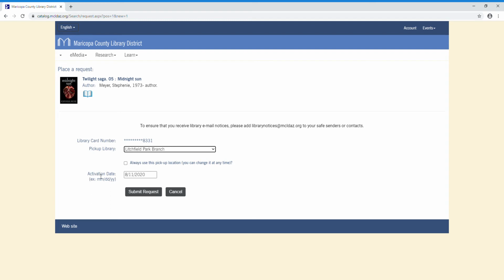And here at the bottom where it says activation date, that's another little nifty tool. If you are going out of town or know that you won't be able to pick up your hold right away, then you could switch when you want your hold to be active. So you won't be in line for the hold quite yet until the activation date. Let's say I'll be going on vacation until the following Monday, so I'm going to type in August 17th, 2020, and that's next Monday.